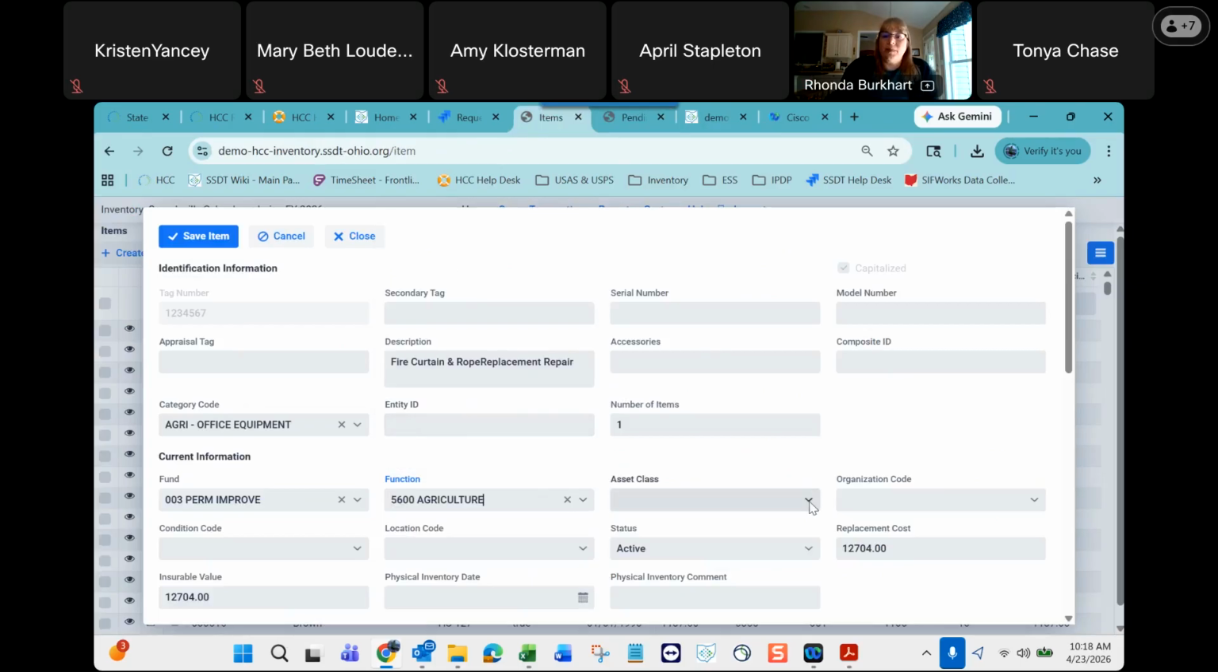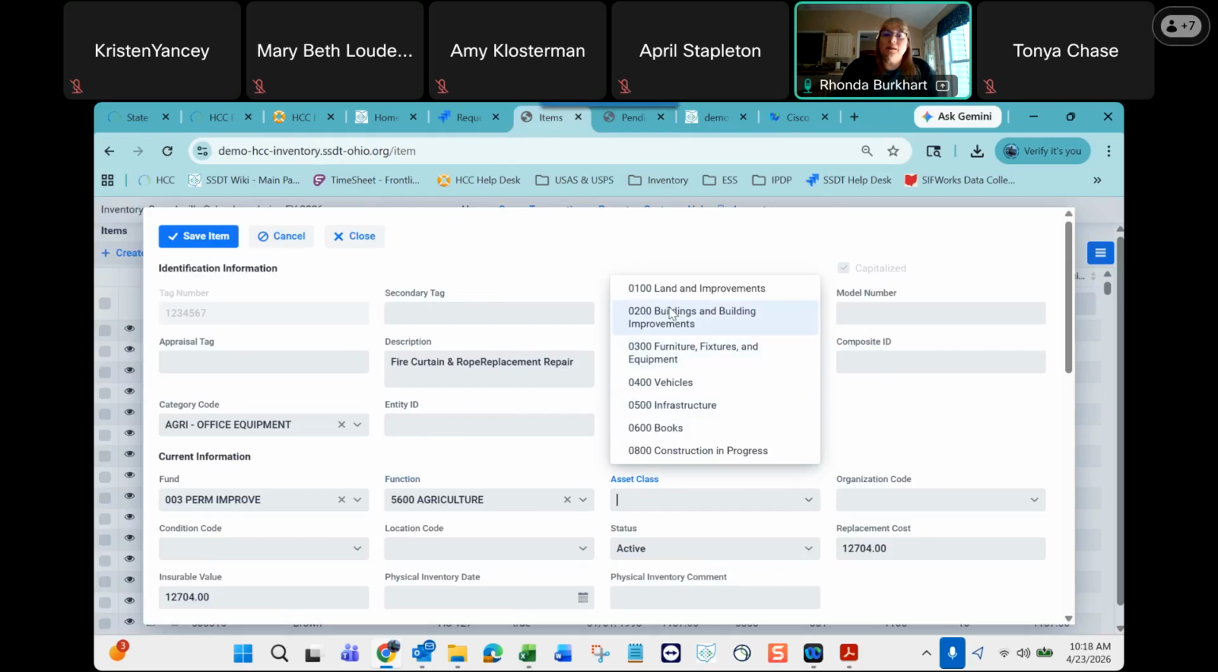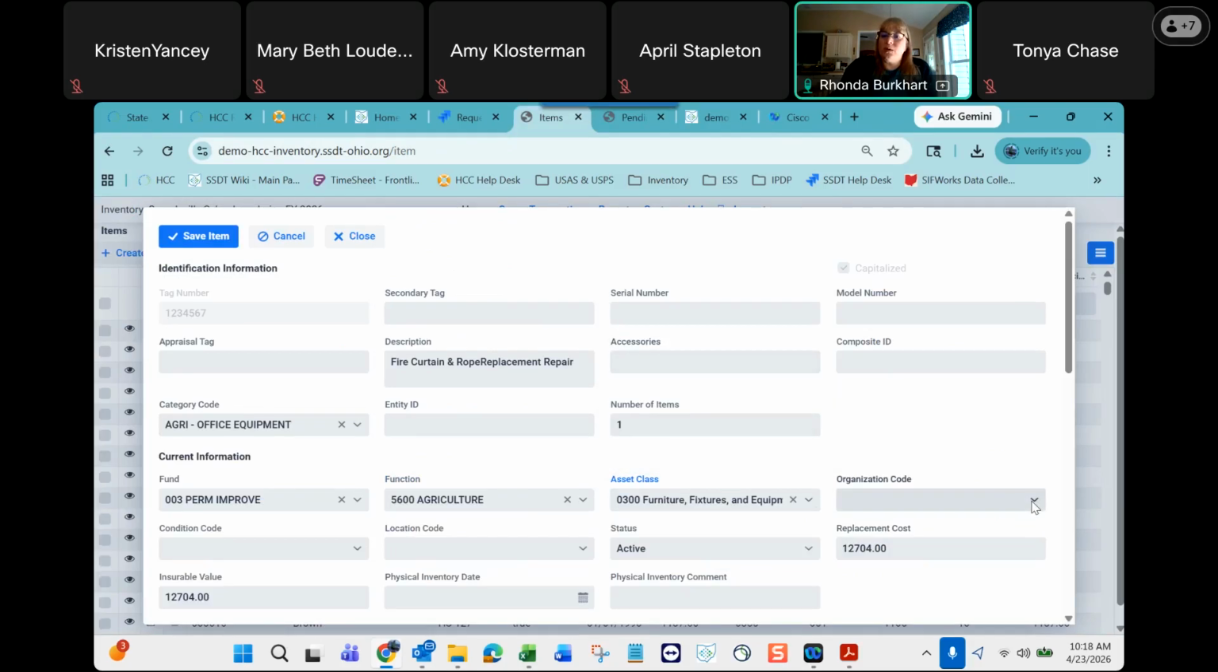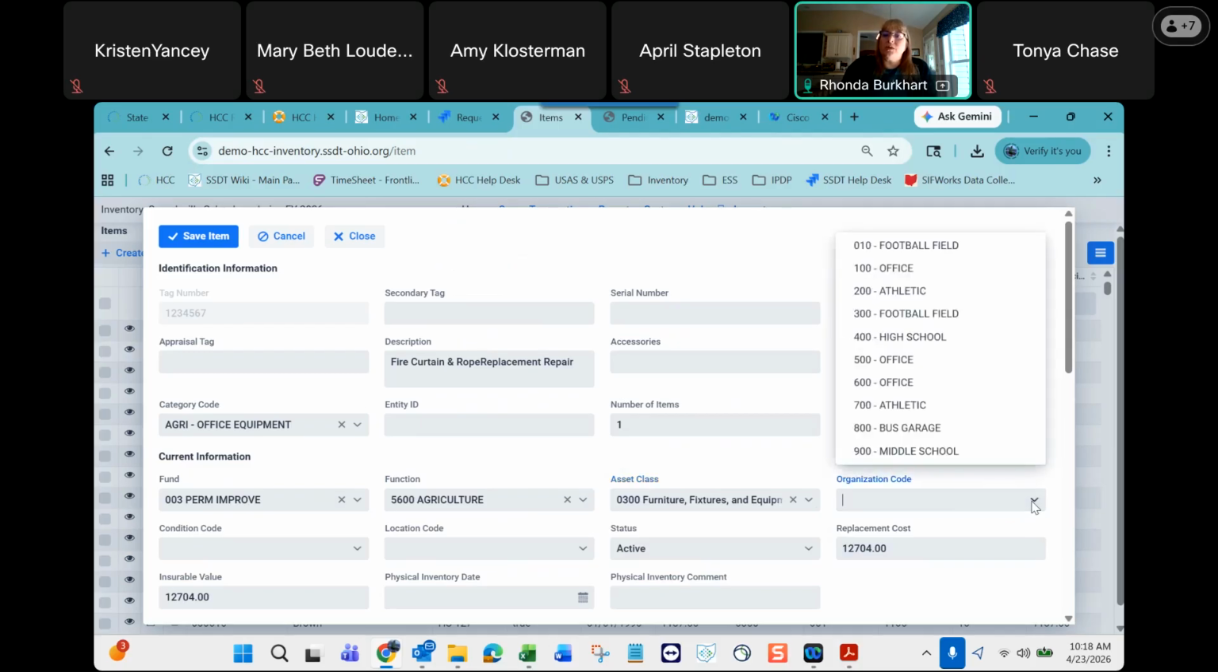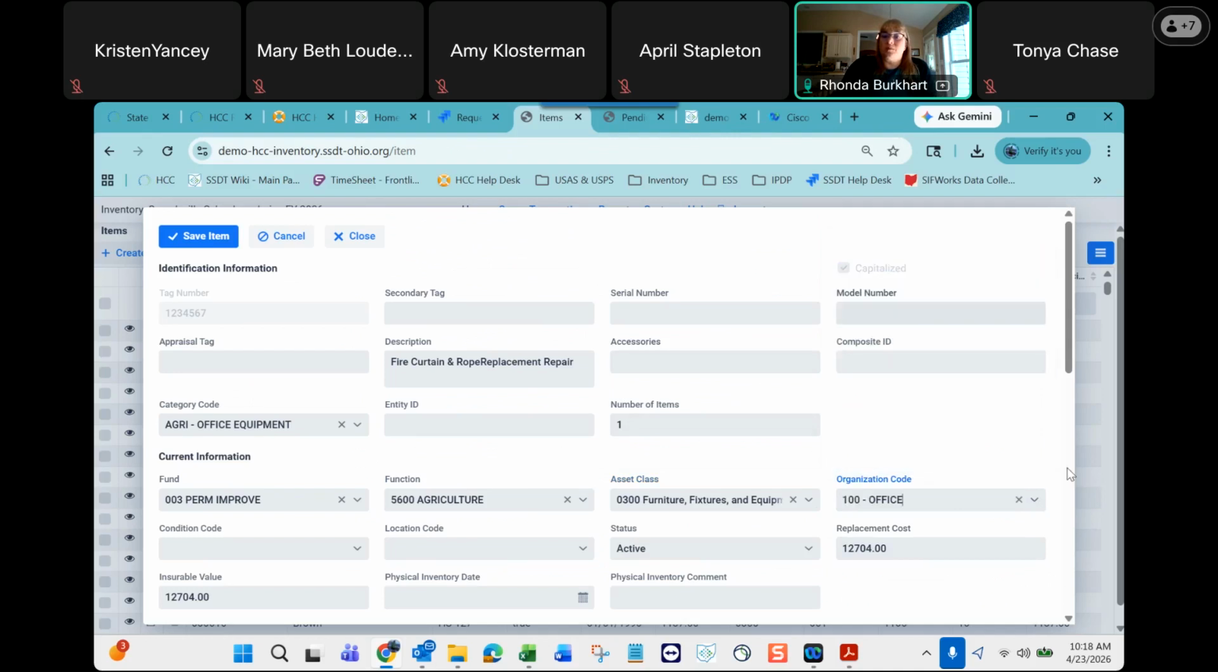All right. Asset class. And fire curtain, furniture. We'll just put in fire fixtures. Organization code, so you can put where it goes. We're just going to throw whatever that is in there. The condition code: if you bought it new, that's going to be good. Good, fair, or poor. So new is good.